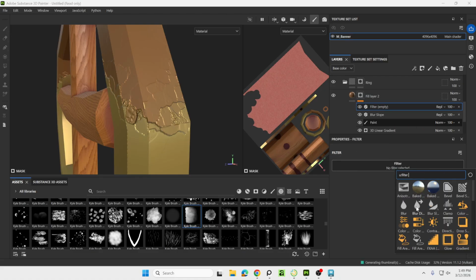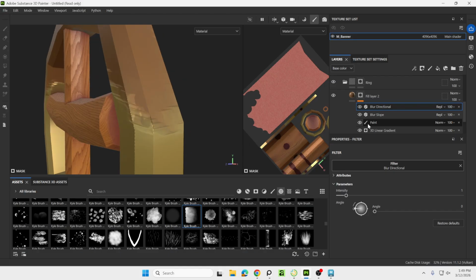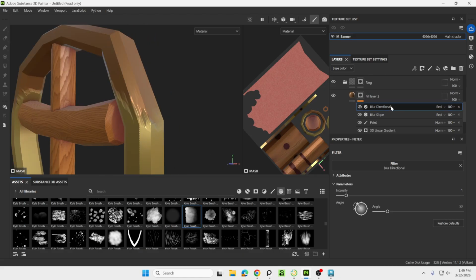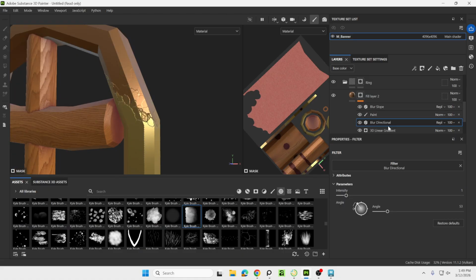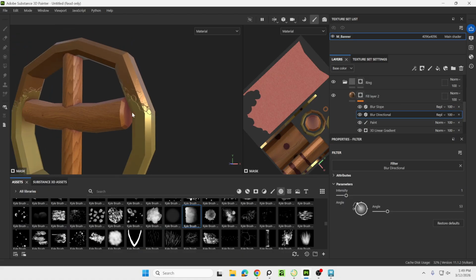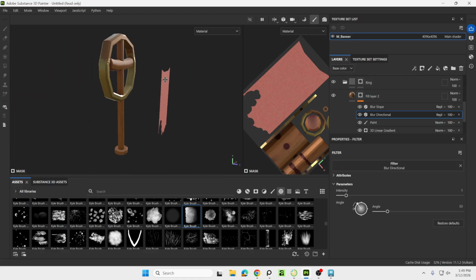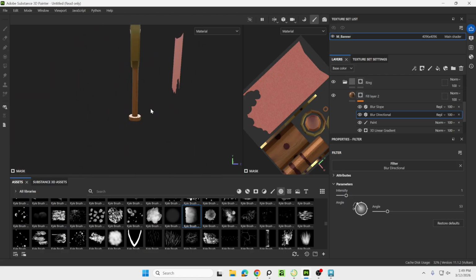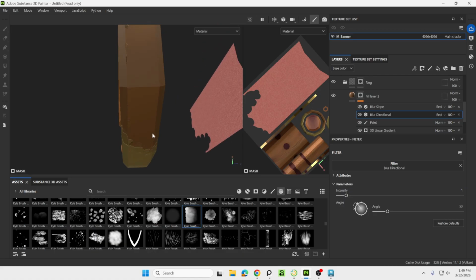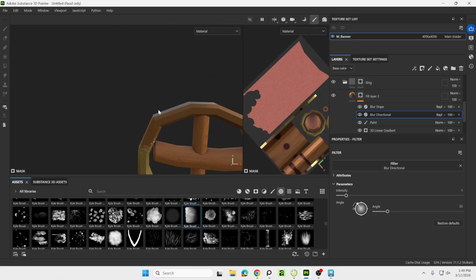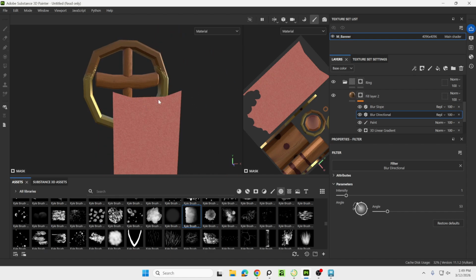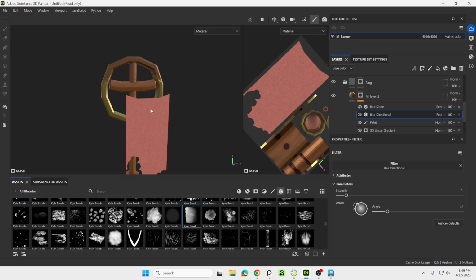Maybe you want something like blur directional. And maybe you want this below it. And so you can kind of see about how this all plays together. And this is actually where the fun part is, I think, and how you can start to creatively think about how to create cool and unique materials for this.